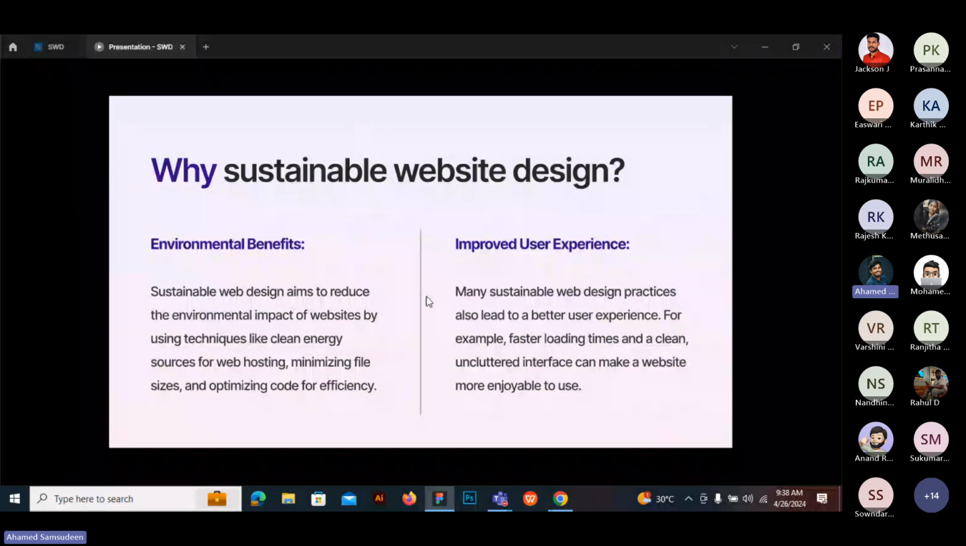The main purpose of sustainable website design is to minimize the energy consumption of a website and minimize the carbon dioxide emission. So why do we need a sustainable website design? If we minimize the energy consumption and minimize the carbon dioxide emission, it will definitely benefit our environment. That is the first reason.